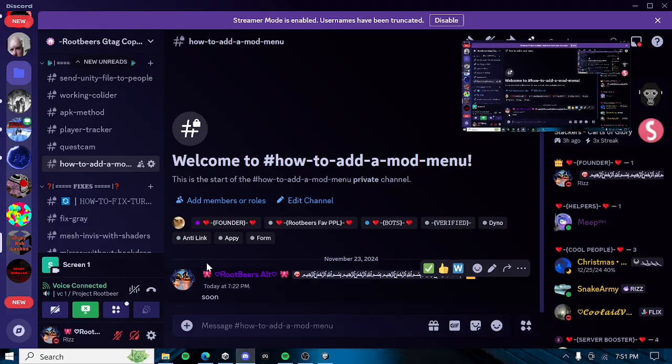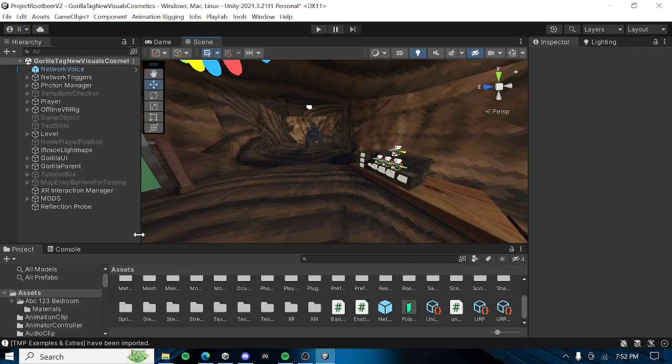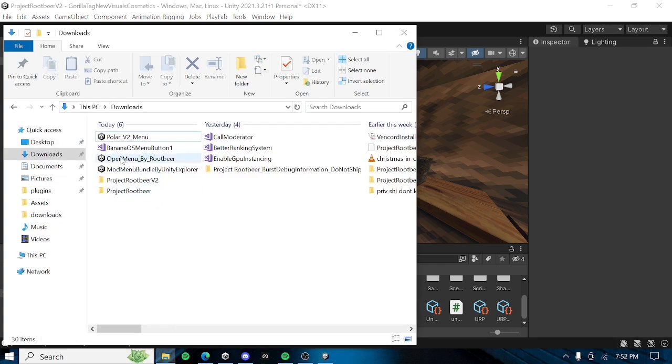So the first thing you're going to do is go to my Discord and go to the channel called How to Add a Mod Menu. Once you're in this channel, there should be a Unity package called Root Beer's mod menu opener or Root Beer's mod menu stuff. Go ahead and download the Unity package, and after you download it, you're going to import it into your project. So you're going to go to your File Explorer and import it by dragging it in.